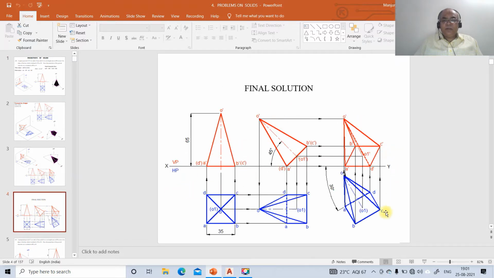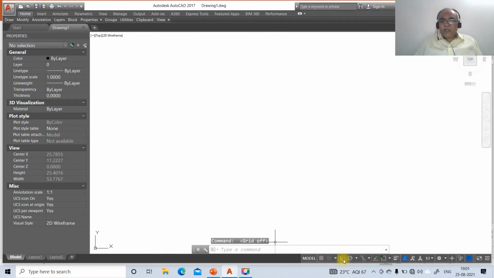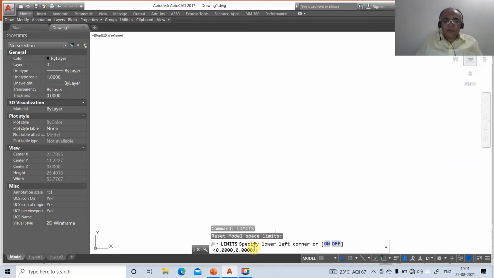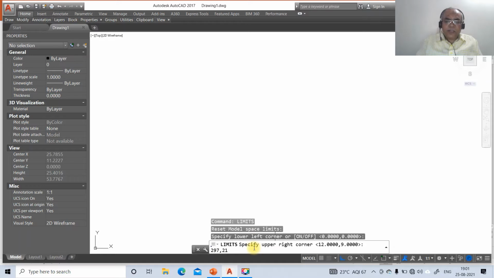So here this is the solution which we need to convert into an AutoCAD drawing. To do that, first we'll go to the AutoCAD screen, switch off the grid mode and switch on the ortho mode. The command is limits. Specify lower left corner 0, 0, upper right corner 297, 210.